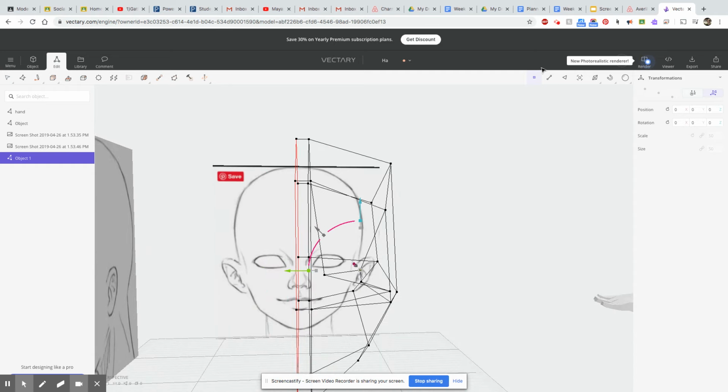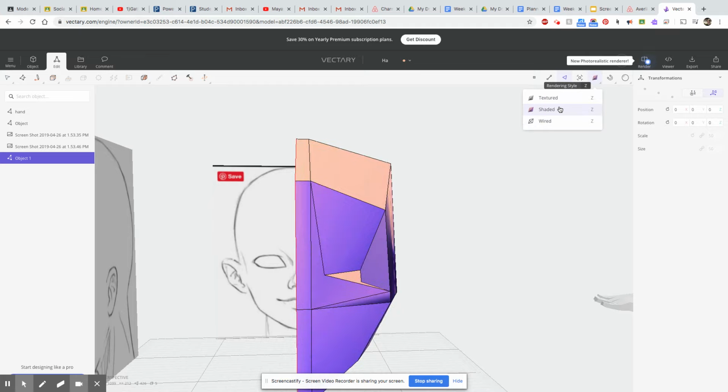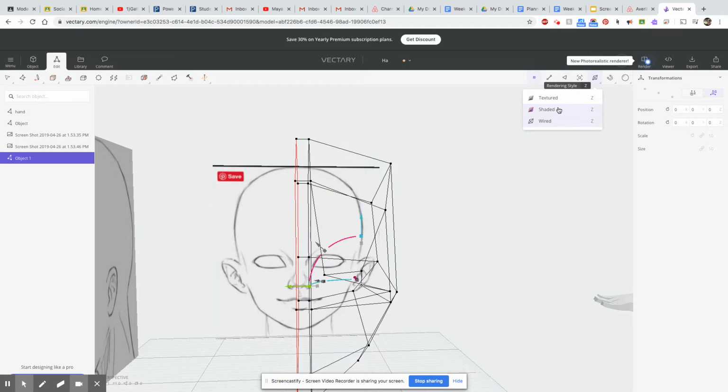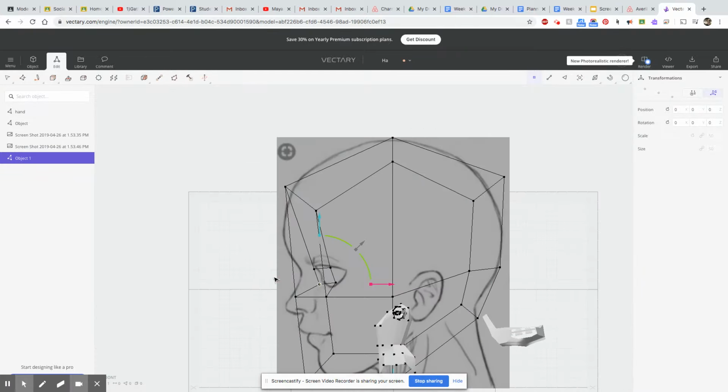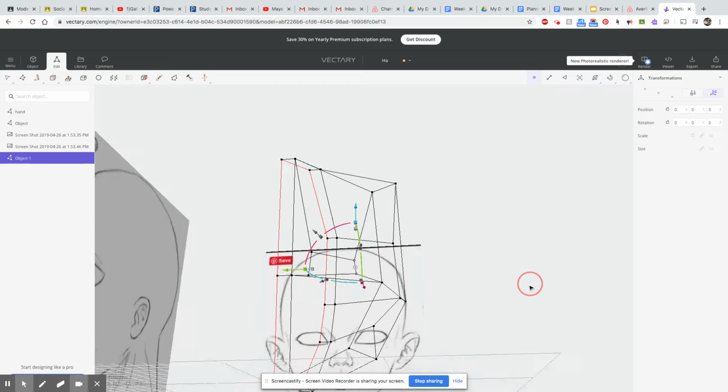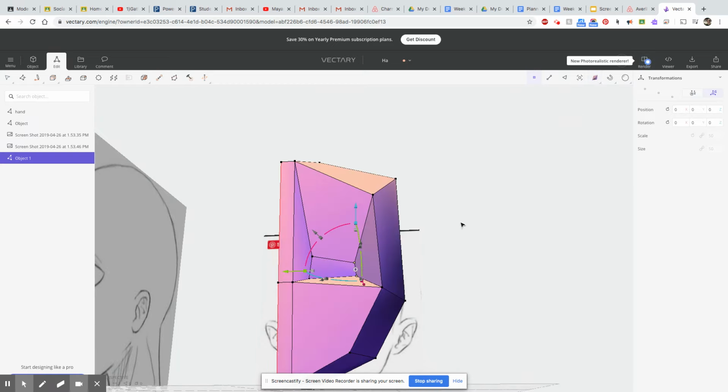Alrighty, that got way screwed up there. Let me show you that so you can see that it does go weird sometimes. So let's Command Z, see what I did. That one went the wrong direction. So let's try that one again. Much better.